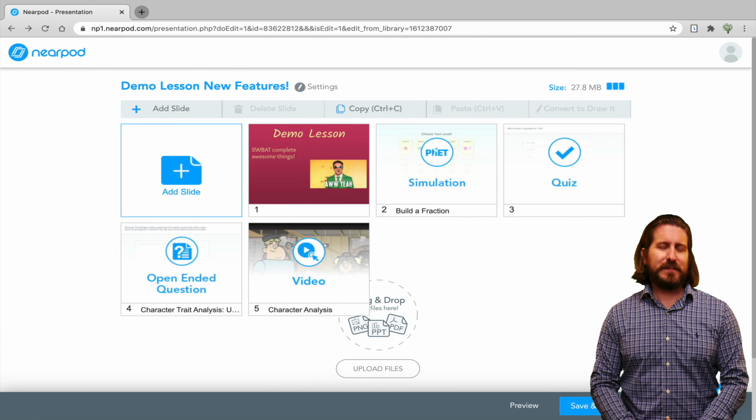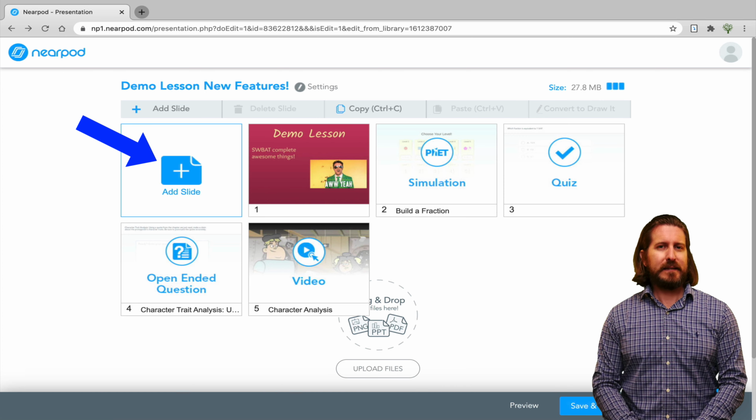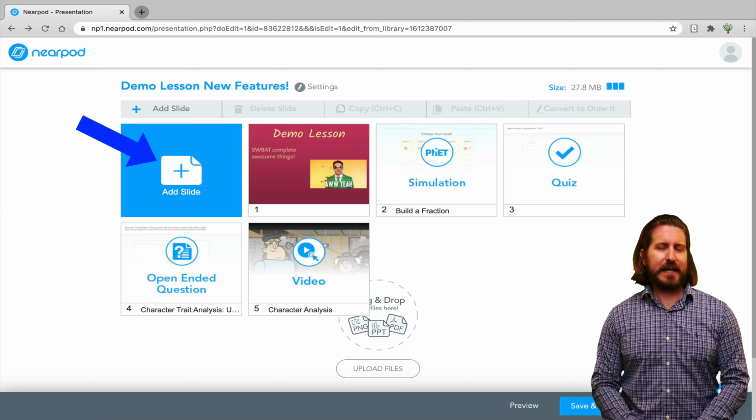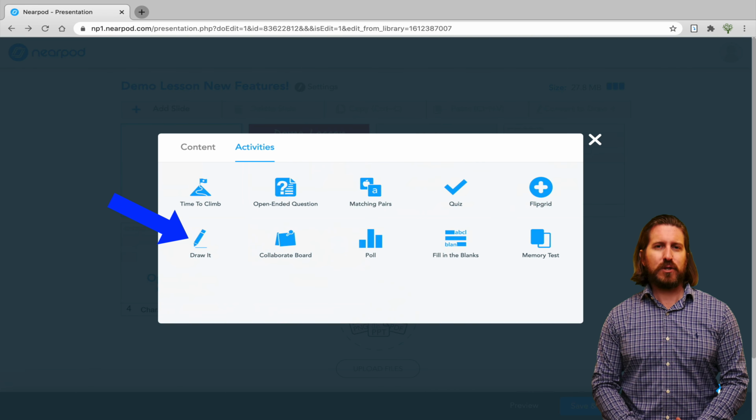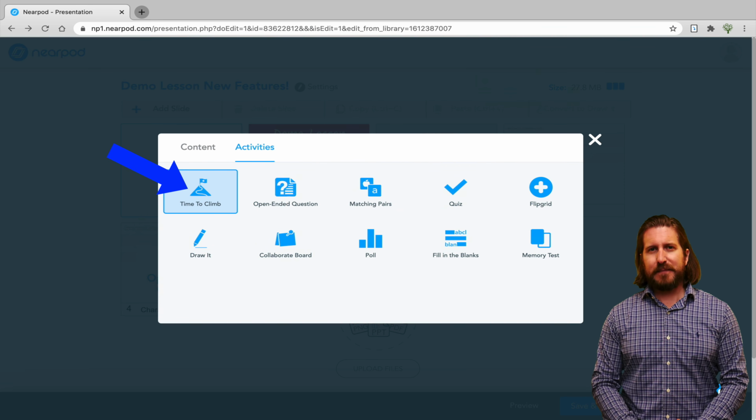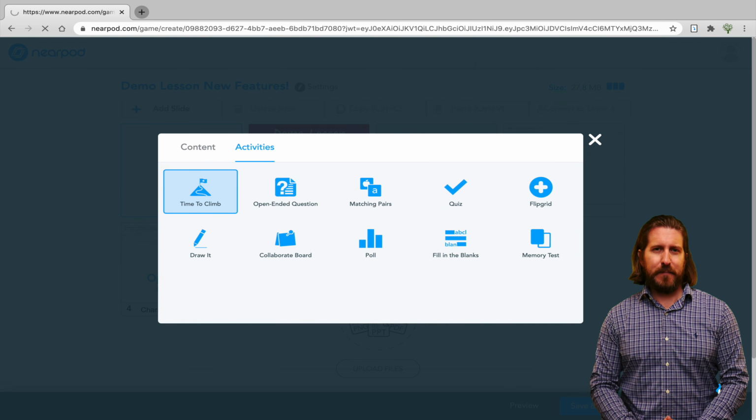The next Nearpod update is that they've embedded pre-made activities directly into the lesson builder for 3 slide types: Time to Climb, Matching Pairs, and Draw It. Let's look at Time to Climb first so you can see an example.